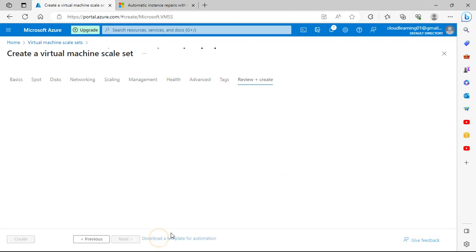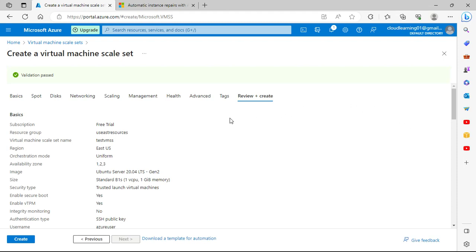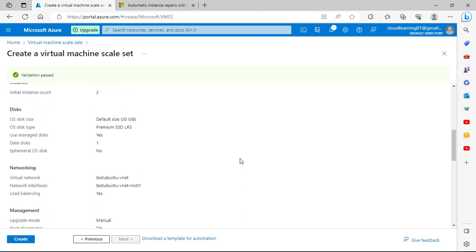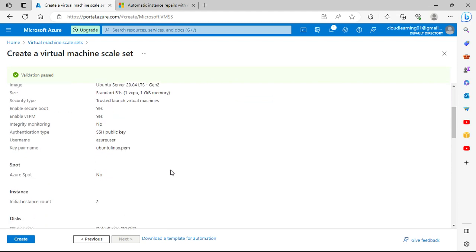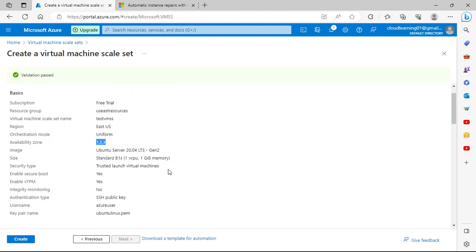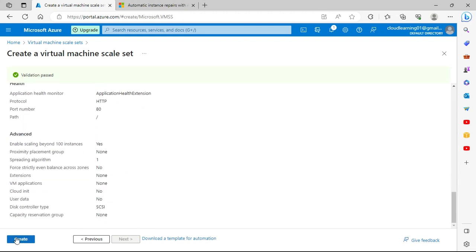Okay, so we are good now. We are good to review and create. Our virtual machine scale set would be ready in a while. Here you can see our validation has passed, so we are good for creation now. It validates the configuration you have done. Couple of resources will be created. Zones would be 1, 2, 3. It will distribute the machines across the zones. Okay, so we are good to create. Let me create it.